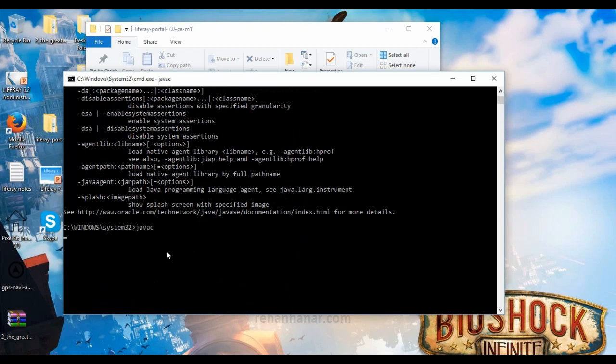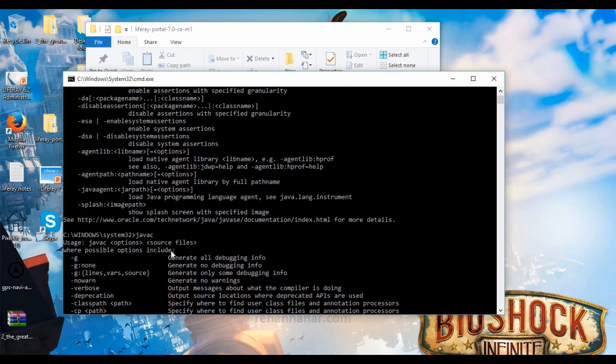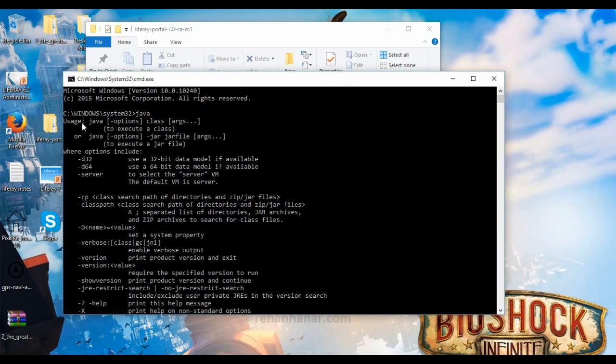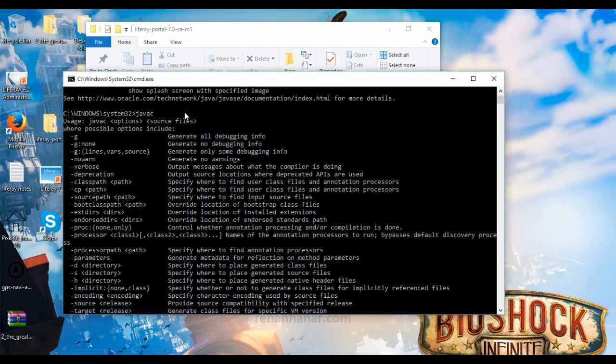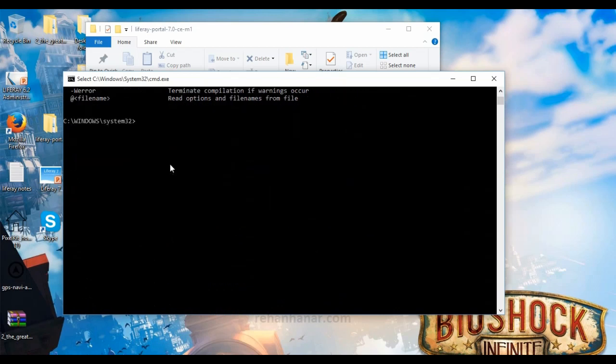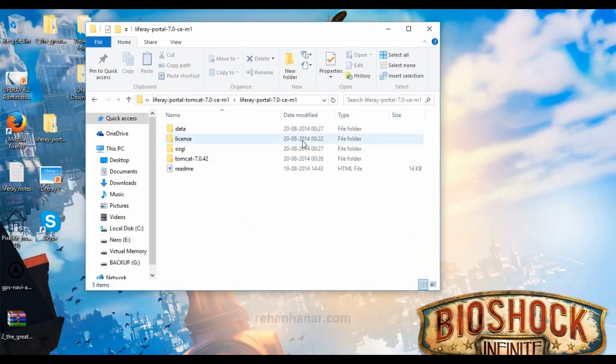Then javac. Okay, since you are getting some values once you enter this command javac, it means the environmental variables have been set properly. Now you can go to the next step very confidently.